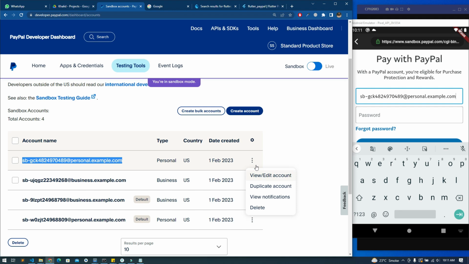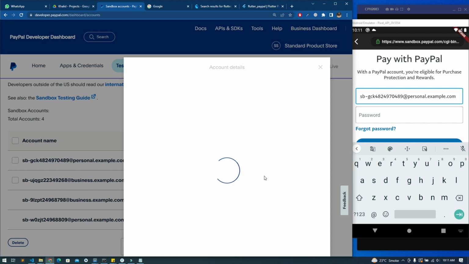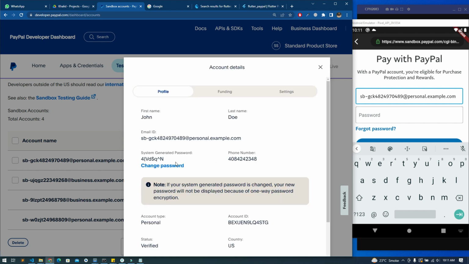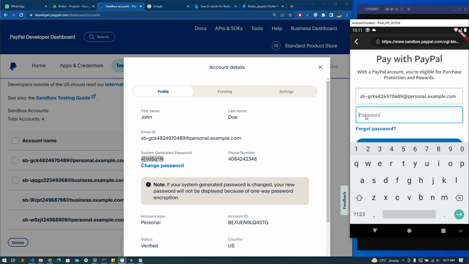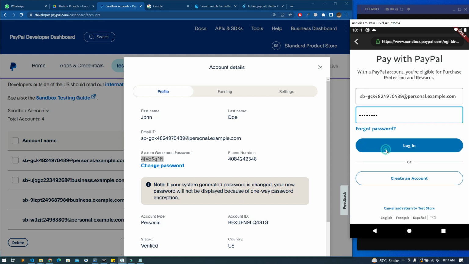For that I will click on the 3 dot button in view and edit account. Here I will see the password, copy this one and paste it, login.